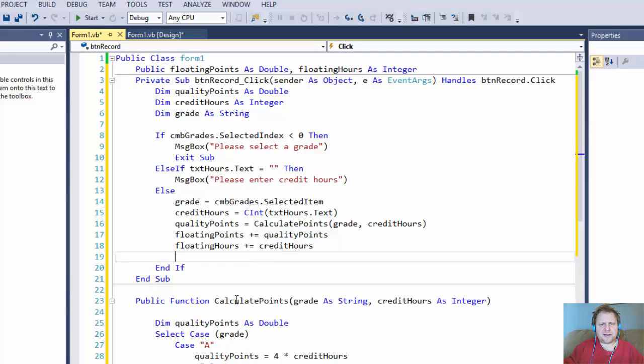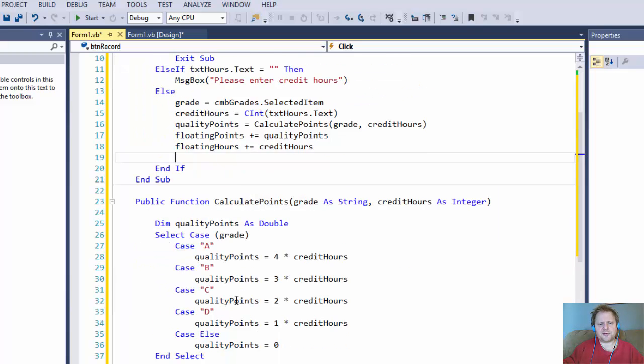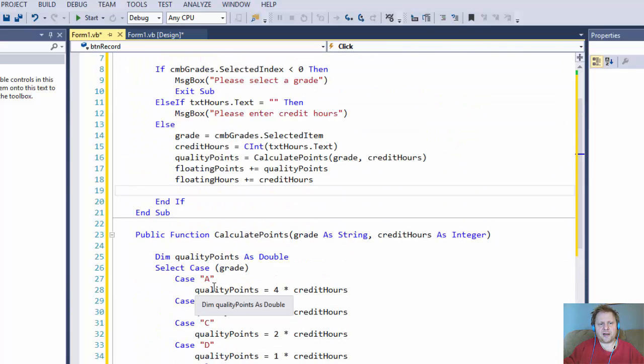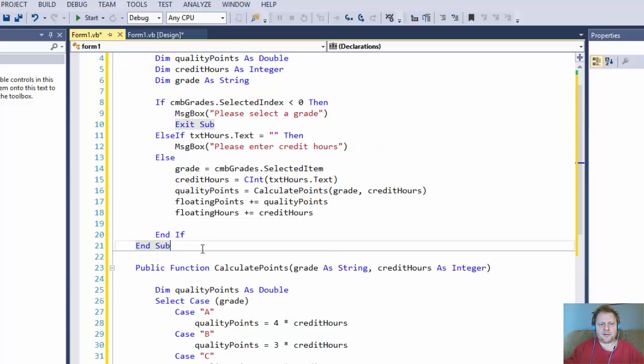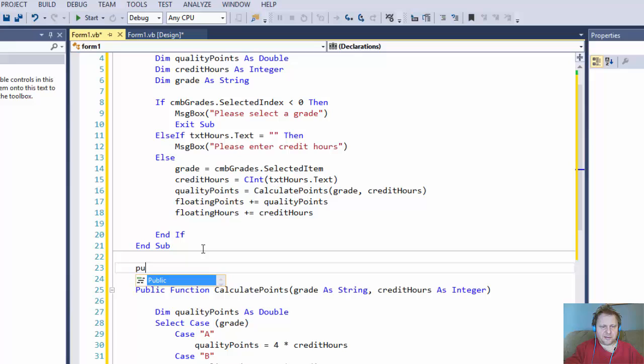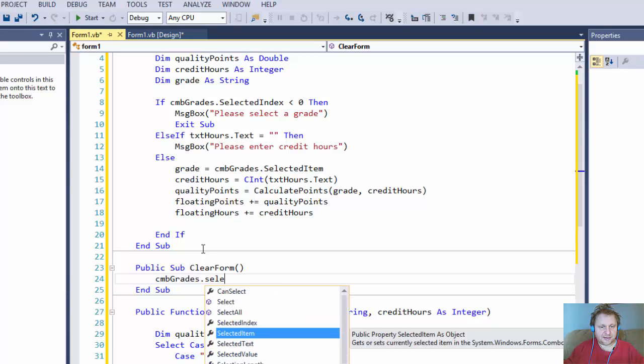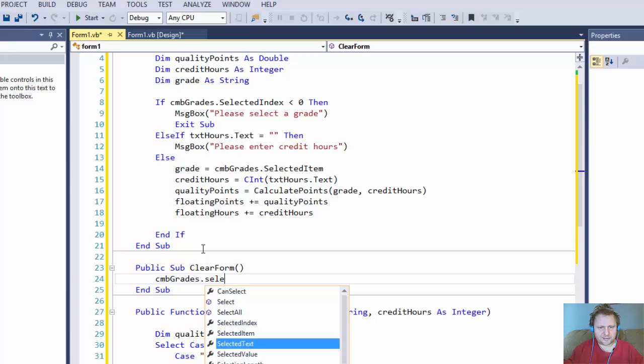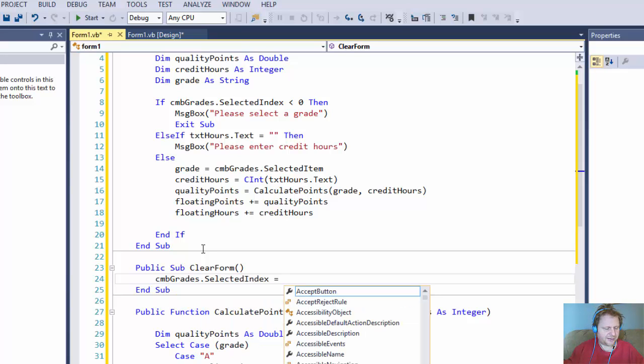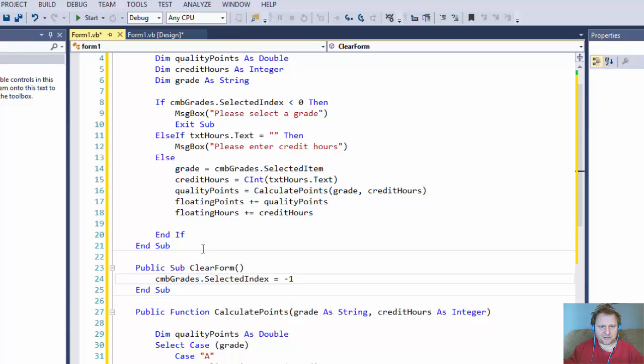Now, like I said before, after each time you enter the values, you should clear the form to allow for another course to be entered. So I will just do a public sub clear form. Nothing has to be passed into this sub, and it's going to be grades selected index equals -1. In other words, it makes nothing selected.